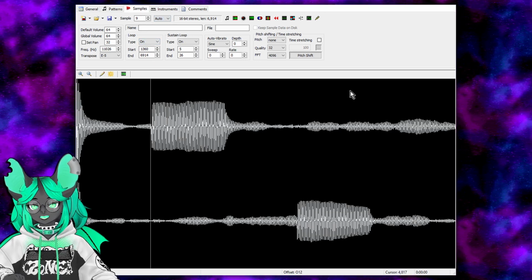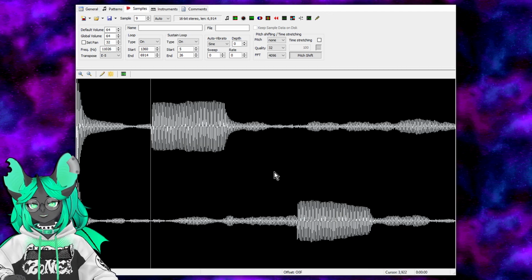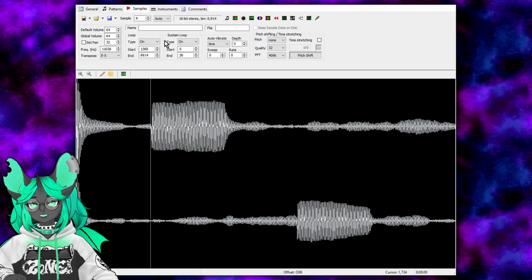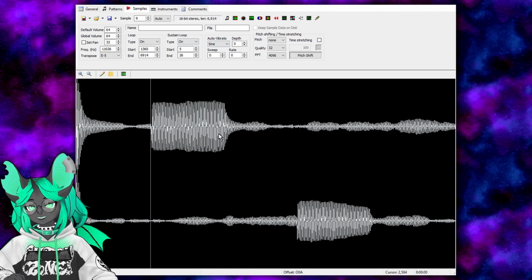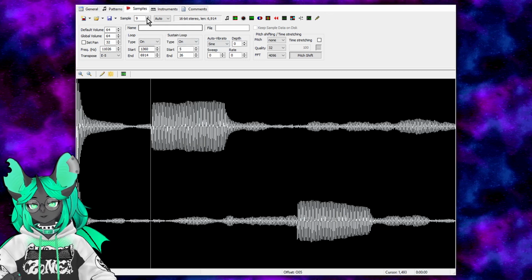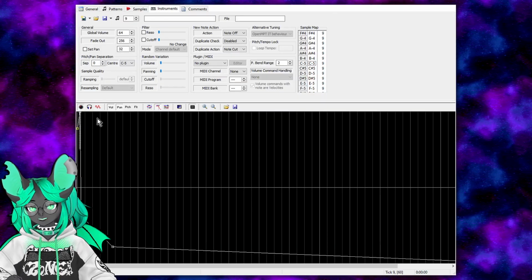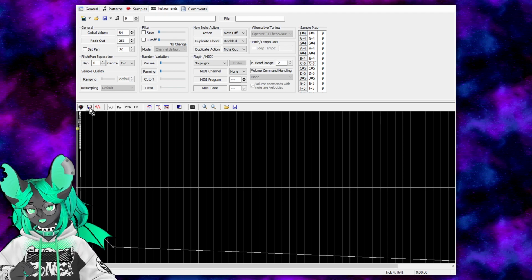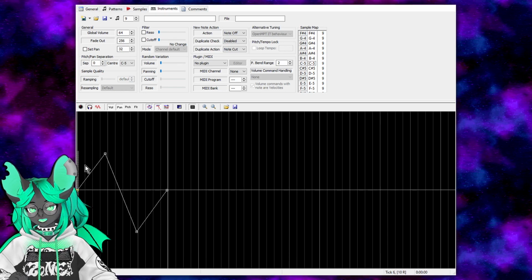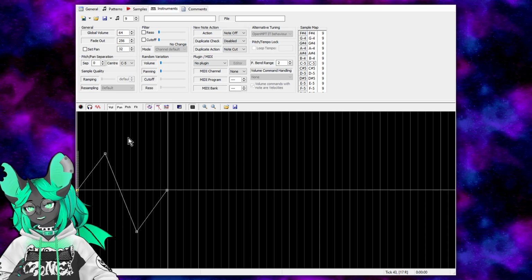And then I have another loop here. So you have a sustain loop and then you have a regular loop. You can see they're defined up here, the start and end point in samples. And of course that has its own envelope attached to it. In this case, there's even more sustain and loop stuff going on here.